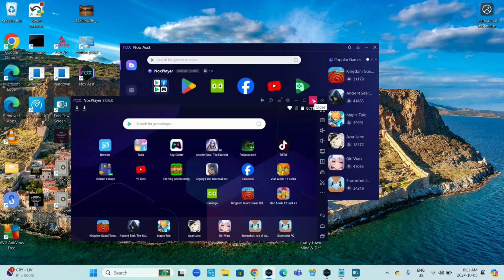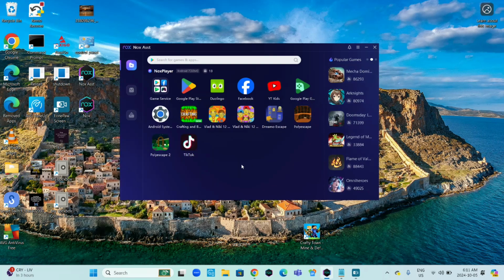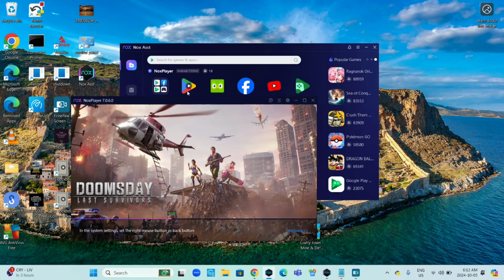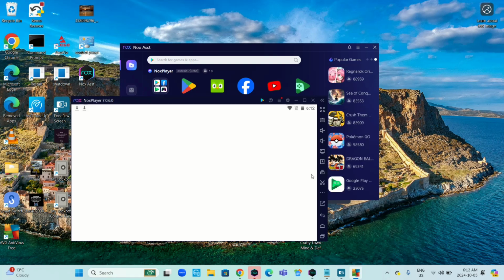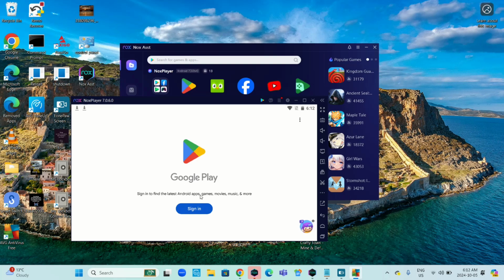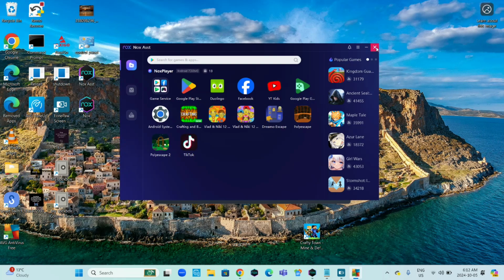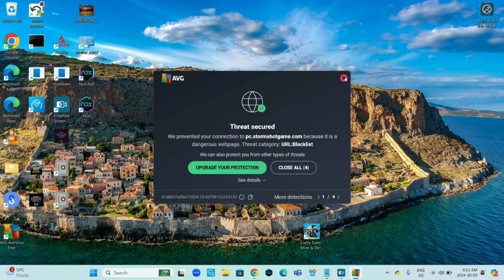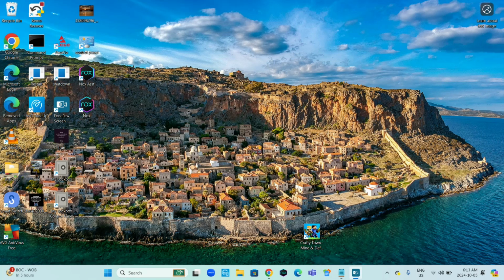I'm going to close Nox Player. Now, if you go back to Nox Assist and go to the Play Store, as you can see, now you have to sign in. So that is how you sign out of your Google Play account in Nox Player.